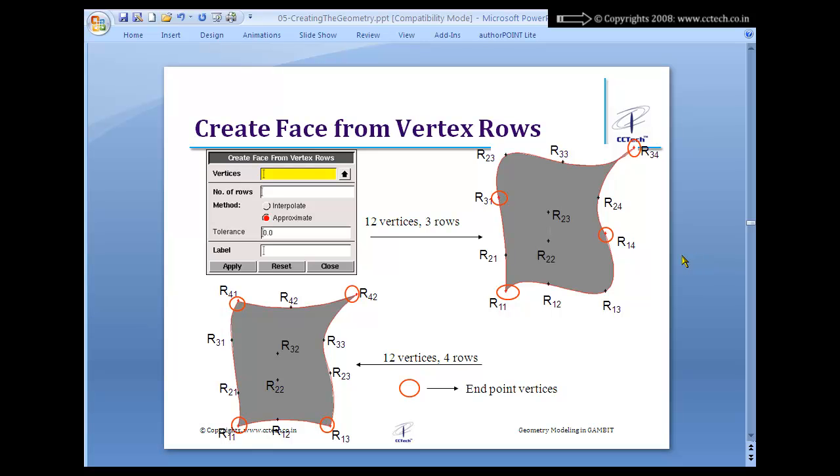So the first 4 vertices which I am going to select will be the first edge, in this case R11, R12, R13 and R14. This is the first edge it is going to create. The last edge will again be the last 4 vertices, so R31, R32, R33 and R34. This is the last edge which it is going to create.